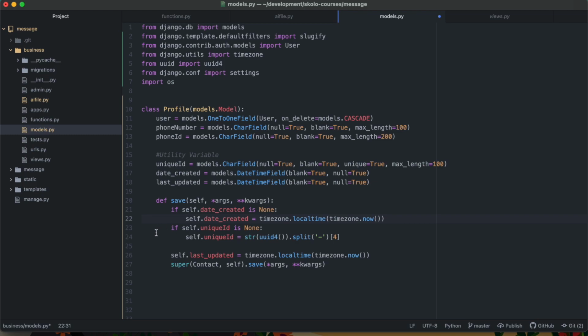So these ones will not run every time. They will only run the first time the model is created. But what will run every time is the last updated. So every time you save, it will update the last updated. So you'll always know when a change was made, the last time a change was made on the profile.